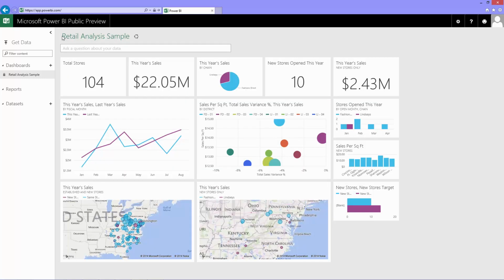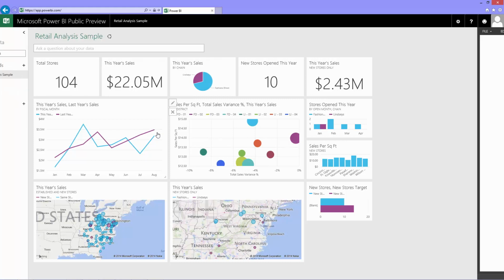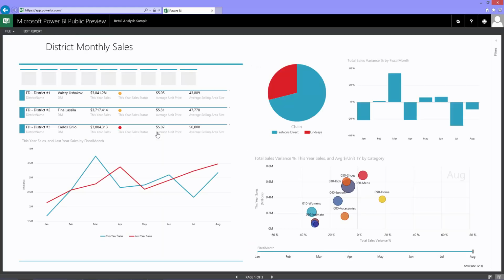Now let's explore on a more detailed level, looking at each district's performance. On the dashboard, I'll click on the tile that compares this year's sales to last year's as a line chart. This will take me to a report on the district monthly sales. I can see on the column chart that there is a large variability in variance percentage to last year, with January, April, and July being particularly bad months. Let's see if we can narrow down where the issues might be.